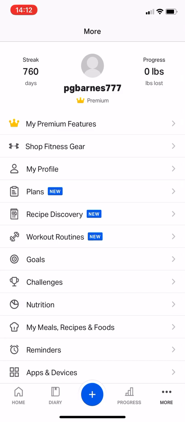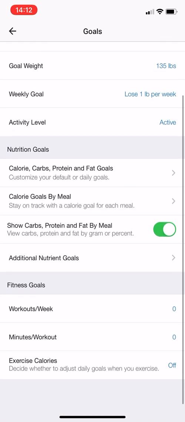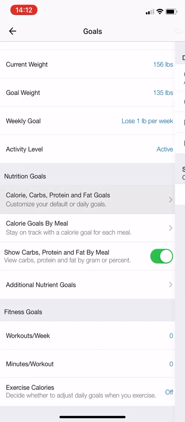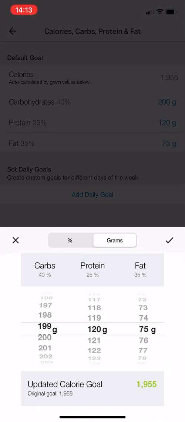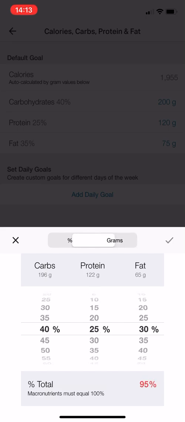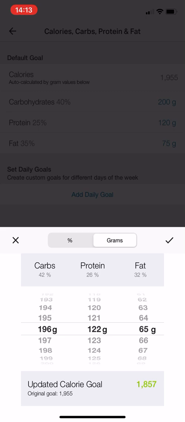You're going to go to your app and click on the bottom right hand corner where it says more, and that'll take us to this screen. You will then go to goals. You will then go to calorie, carbs, protein, and fat. I have some random numbers here, but just so you know, let's say I changed your breakdown to 205 carbs, kept your protein the same, and we went down on fat, for example. So you'll do all that. You'll always want it to be in grams, not percent, grams, like that.